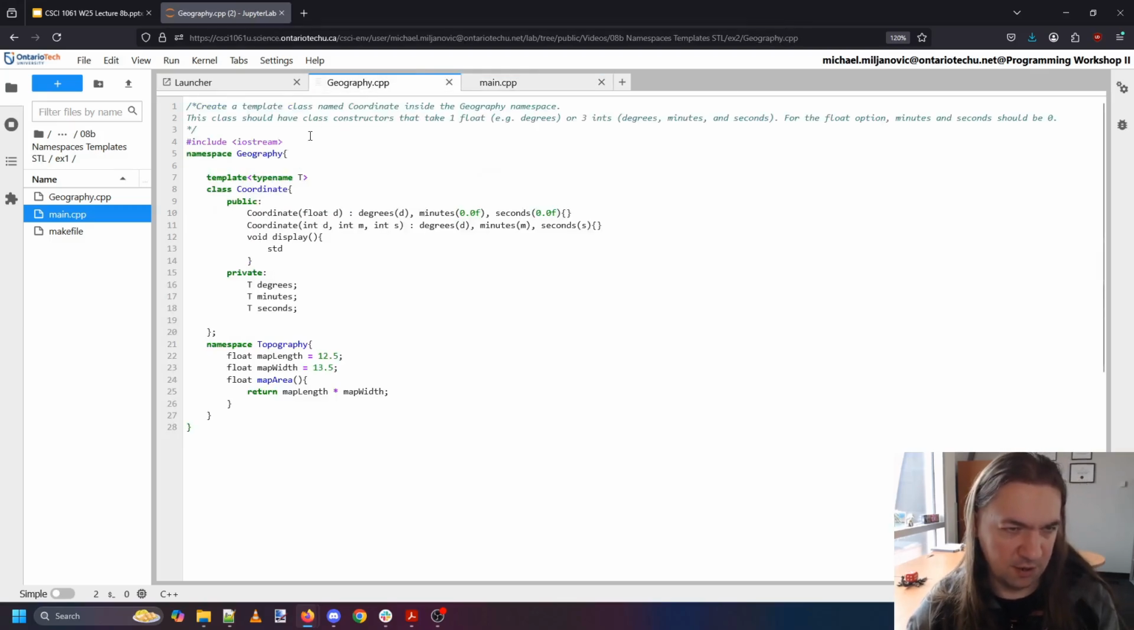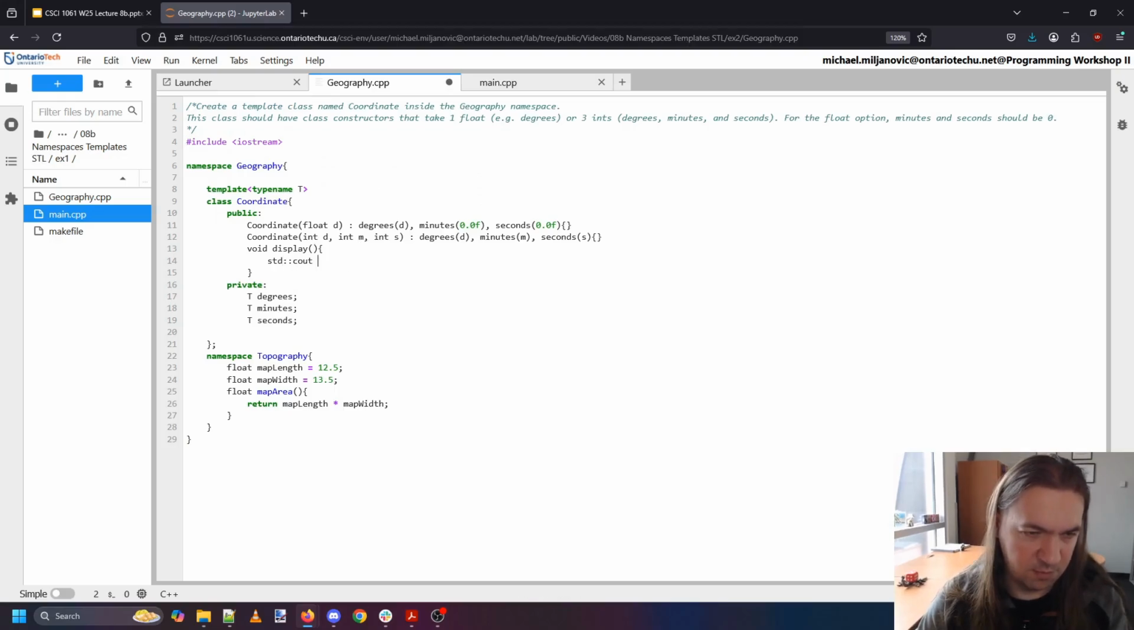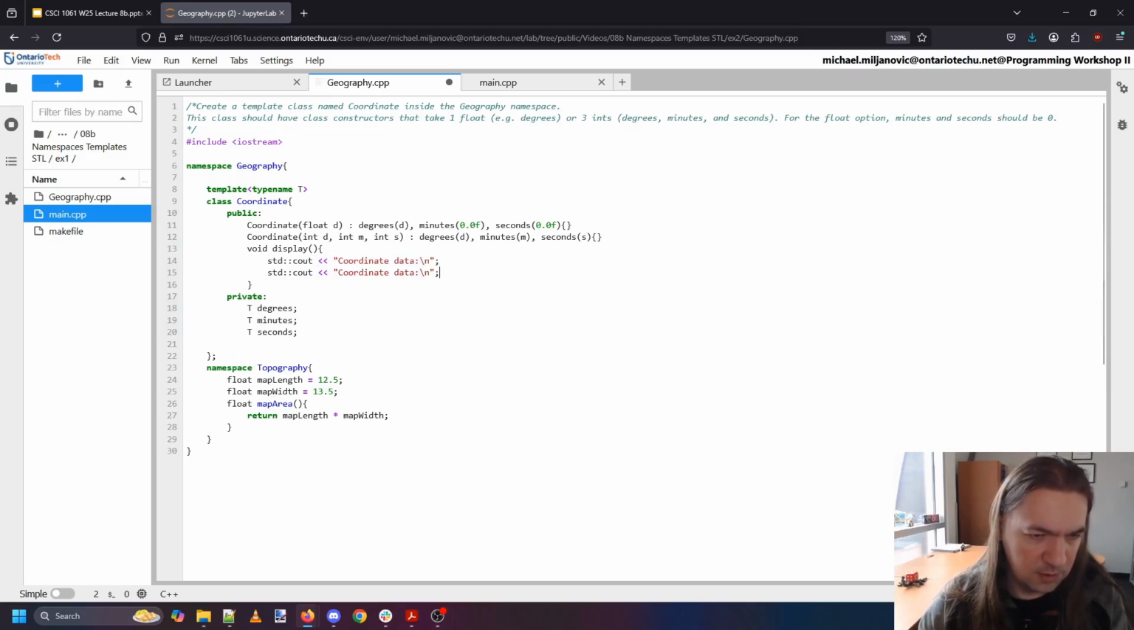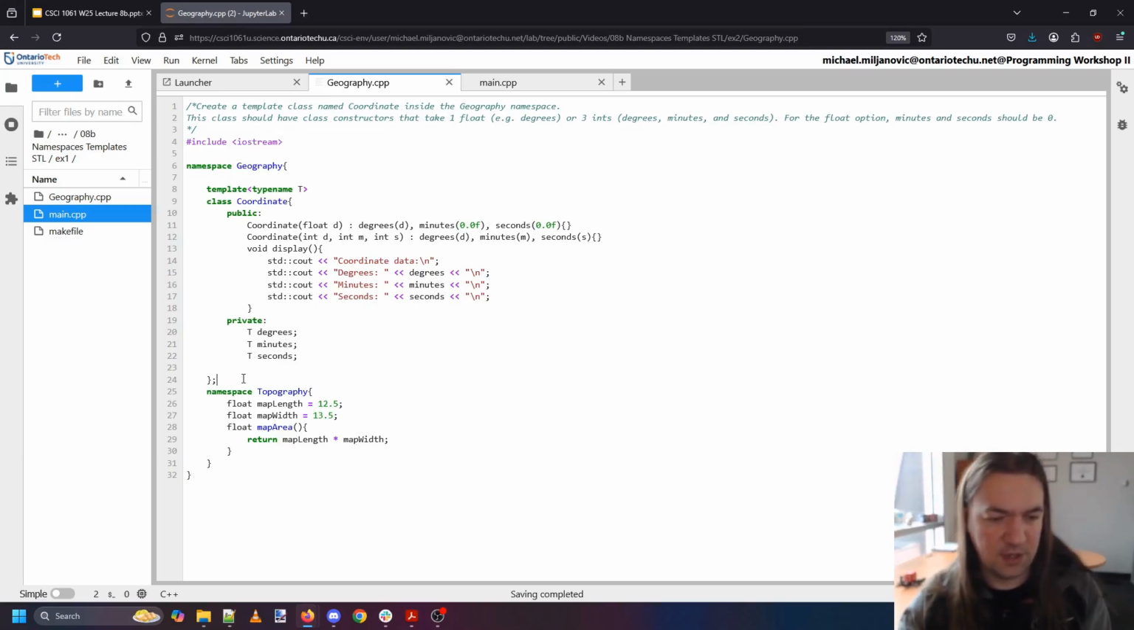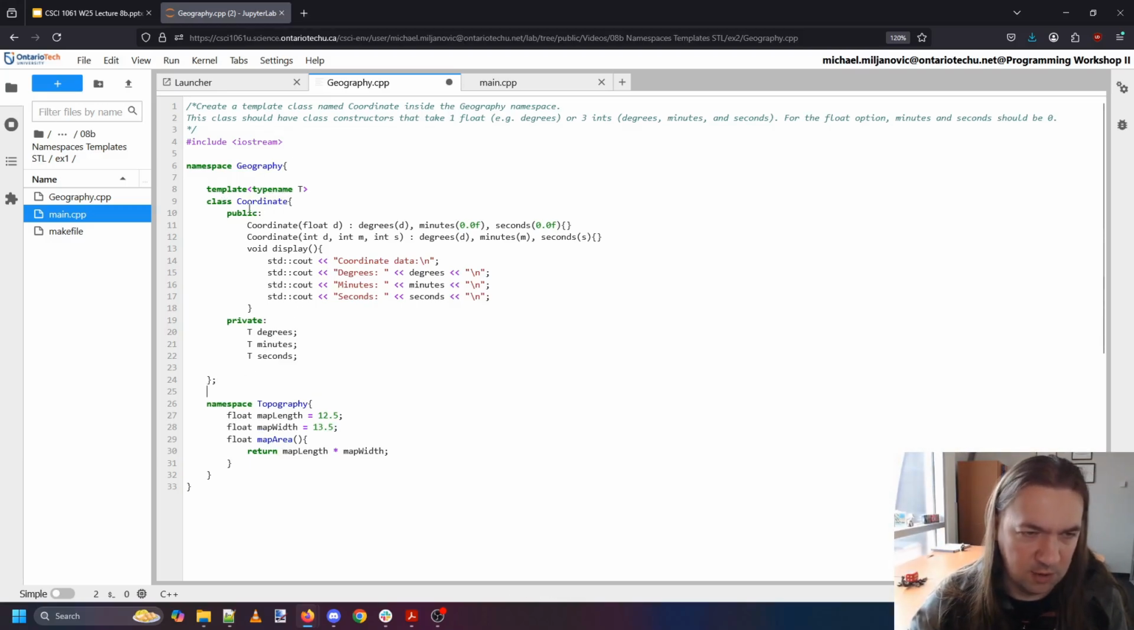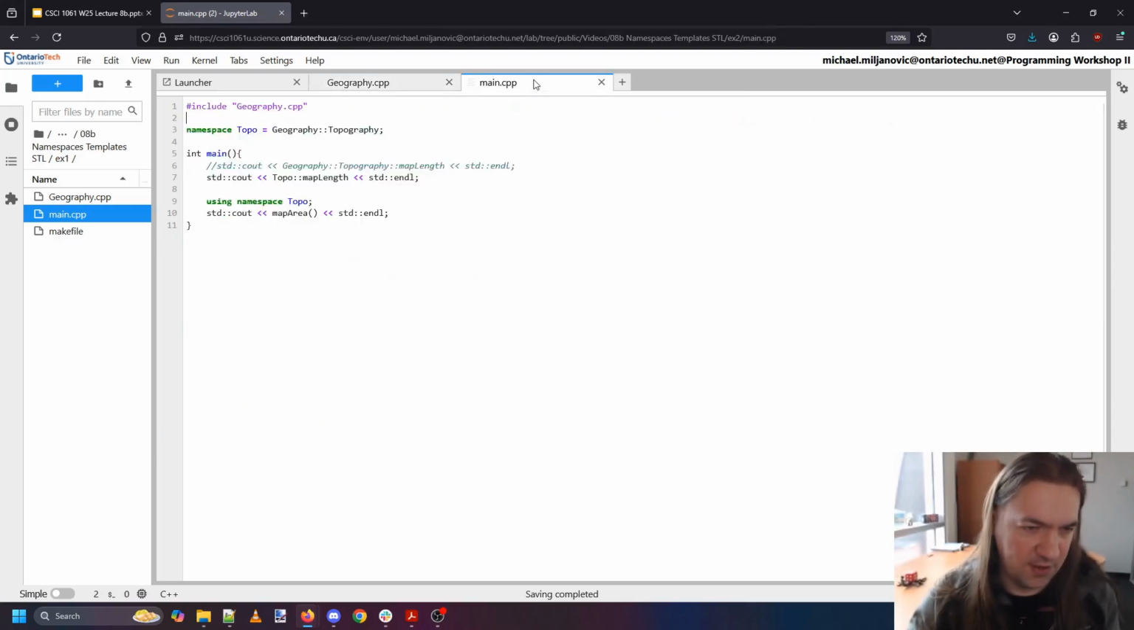We'll put iostream in our geography CPP, and here we will output coordinate data. And we'll go with degrees. And here we'll put the degrees, and then we'll do minutes and seconds. Okay, so we got our coordinate template class as part of the geography namespace, and we could have float versions, we could have int versions, and let's try to actually make some of these things.